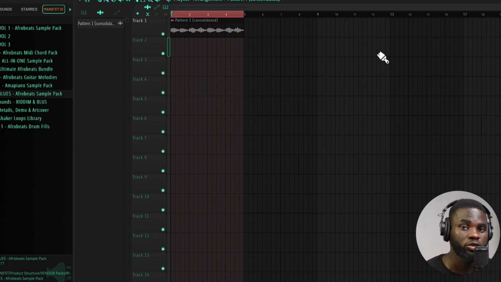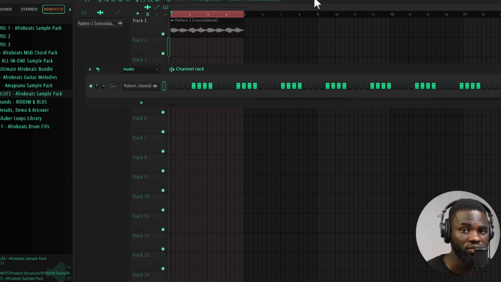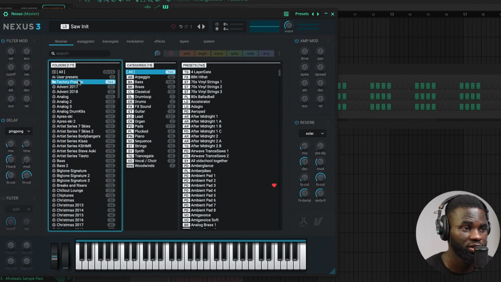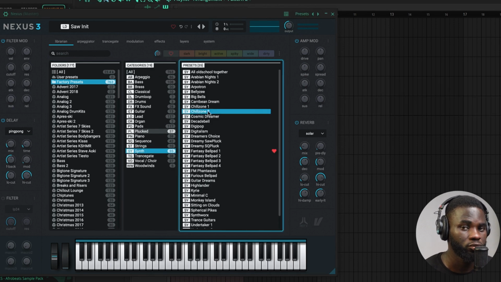The next thing I would want to do is to add in a befitting chord to this chord progression, and to do that I would head over to Nexus and go to the factory presets, select the synth category and select a sound called Chill Zone 2.